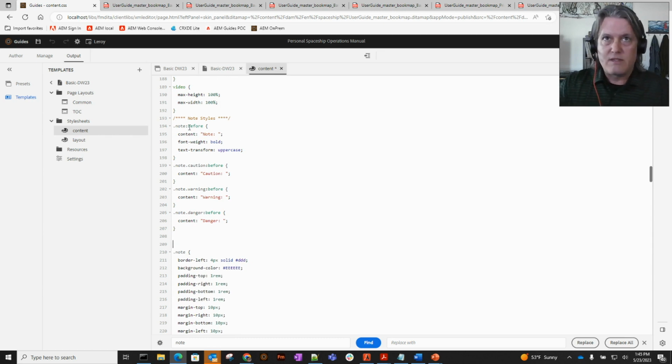Nothing really complex, right? We just have the note. If it's just a generic note, you have a before and content says note. I want that bold and uppercase. And then for these other note types, it's pretty basic. Note caution, before, I want caution. Warning, I want warning. Danger, I want danger. Nothing too complex. And then this style that I applied to the generic note, like we did before, will also be applied to these other notes.